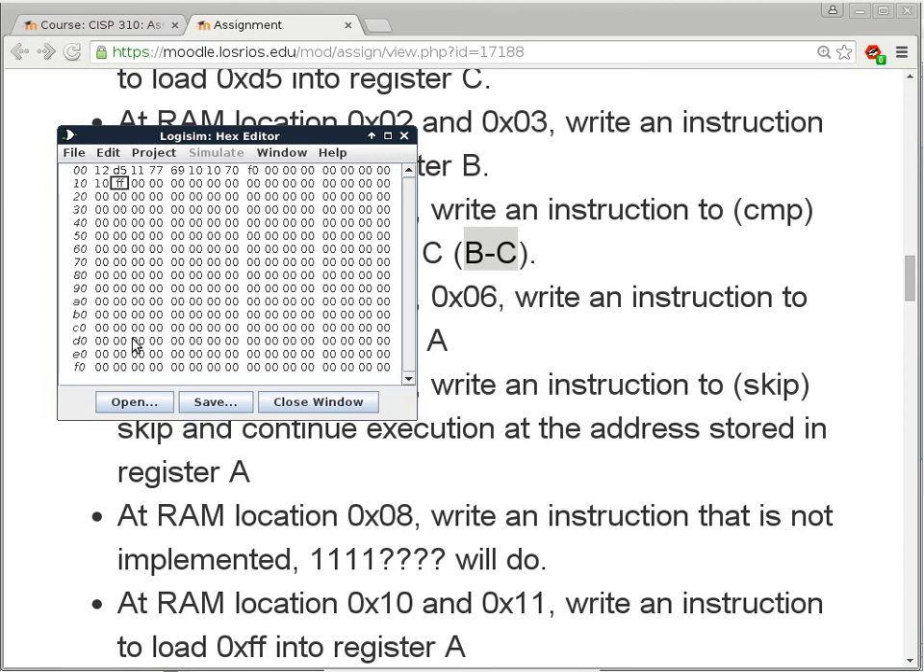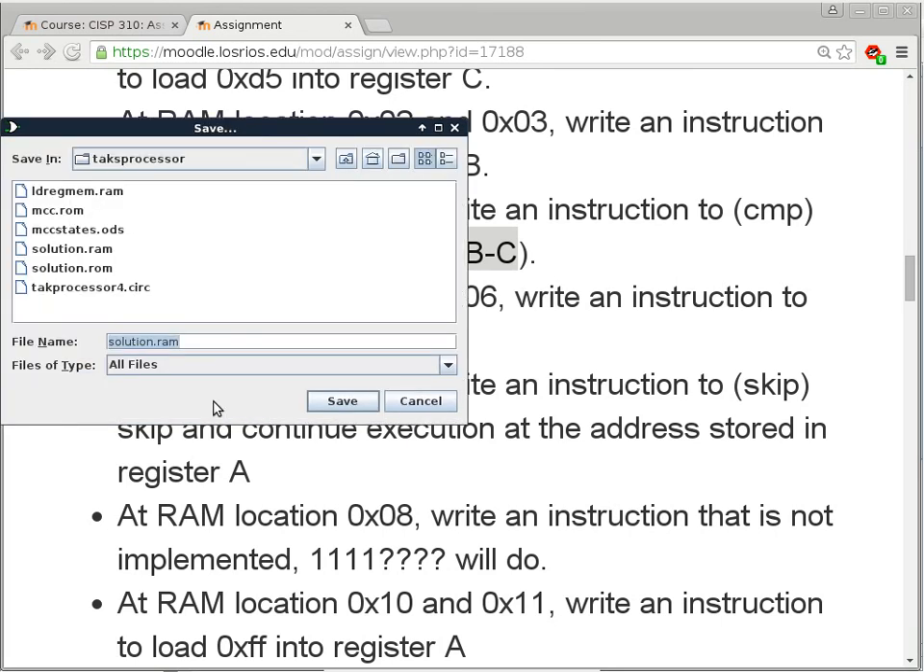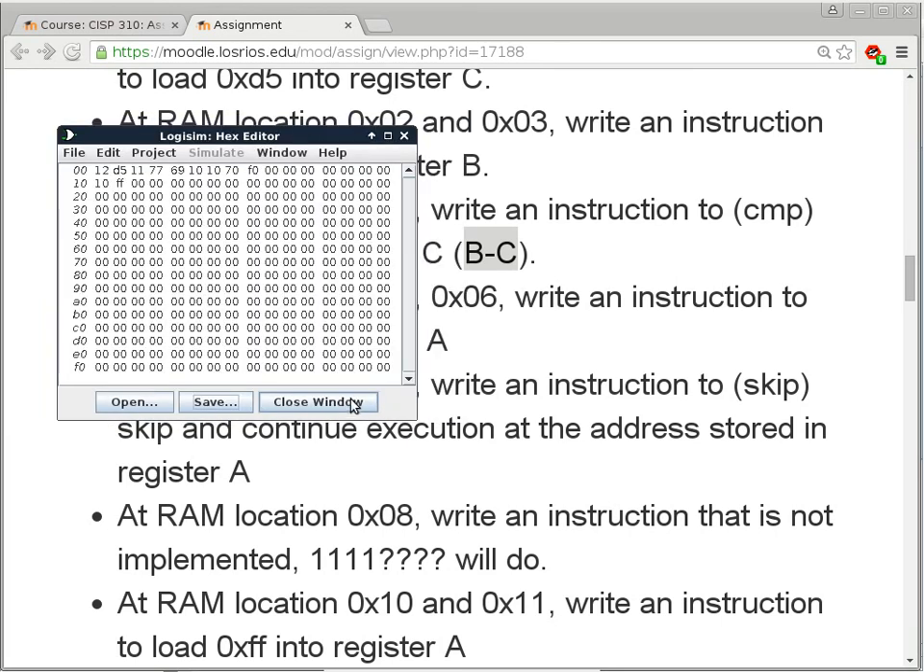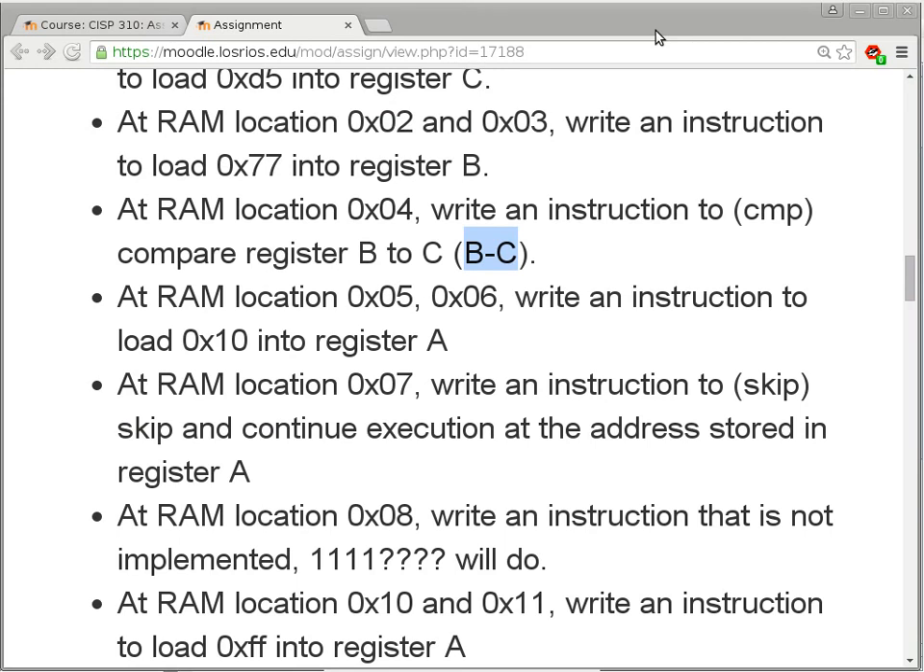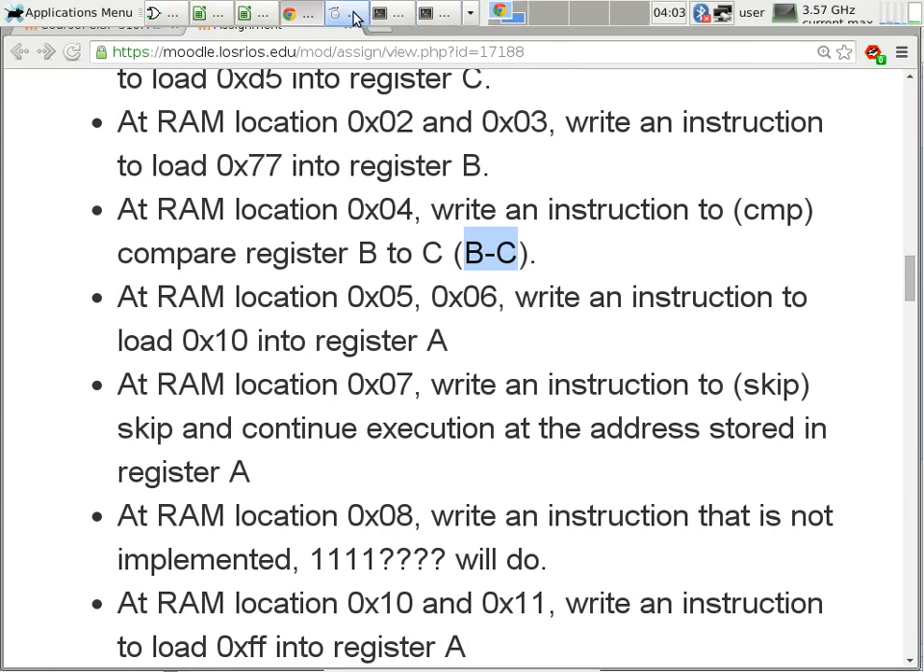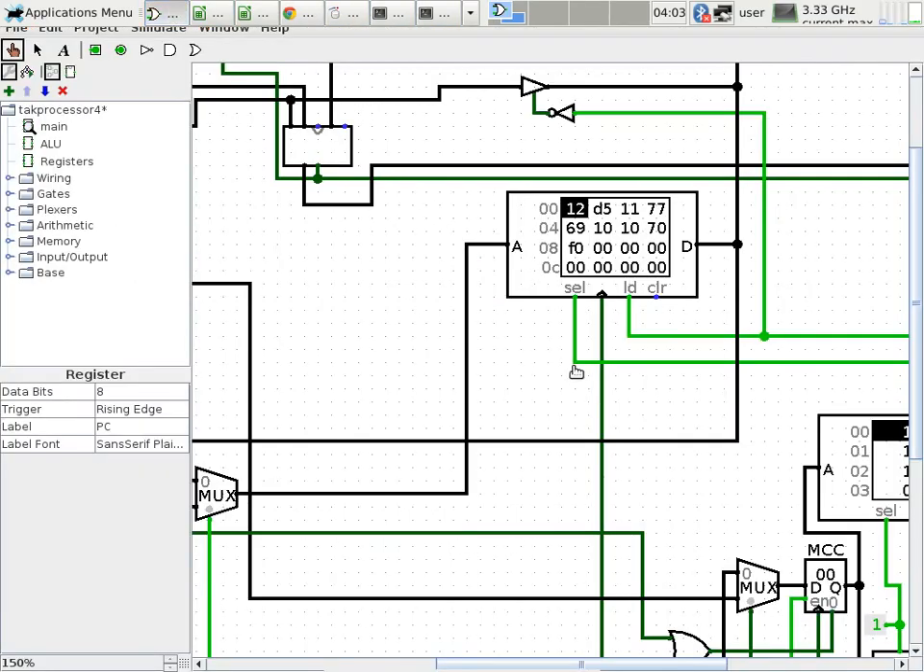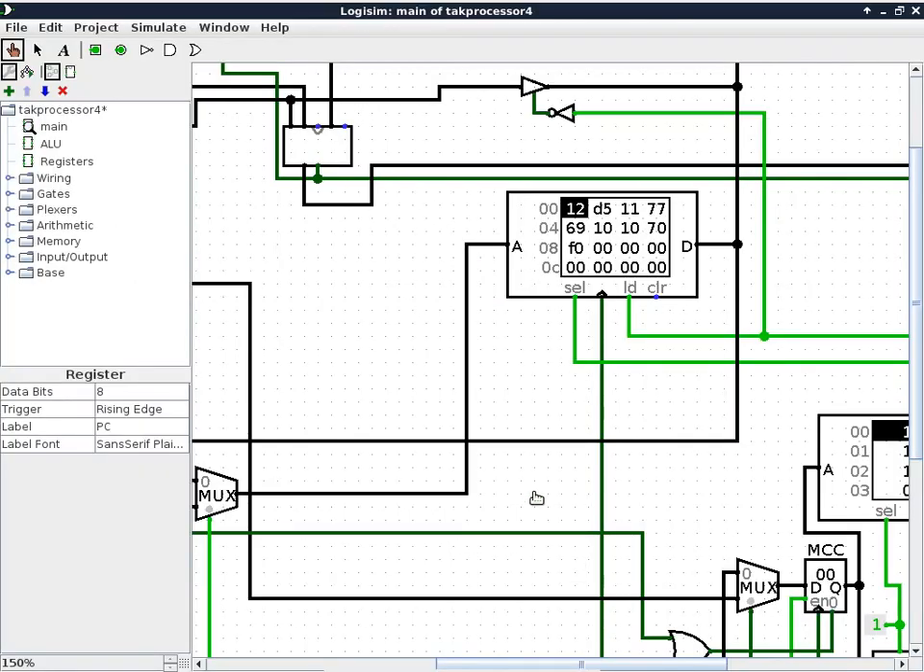Okay, so before we do anything else, definitely remember to save the file again. Because if Logisim decides to crash at any time, you don't want to lose the program that you have entered at this point. All right, so we'll go to Logisim and we'll actually do some execution. We'll start execution at the first location.